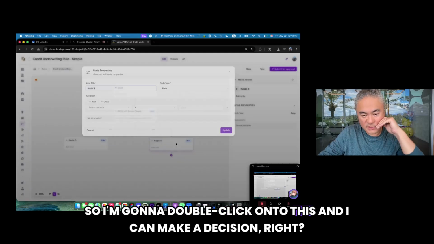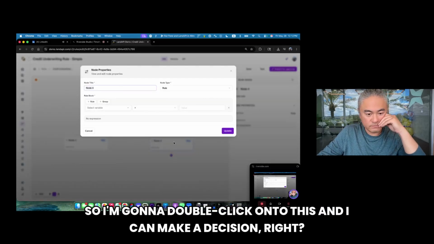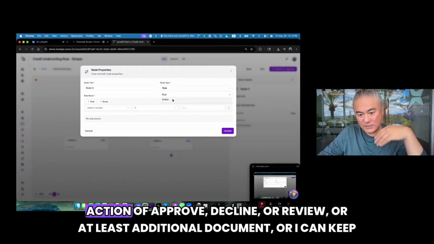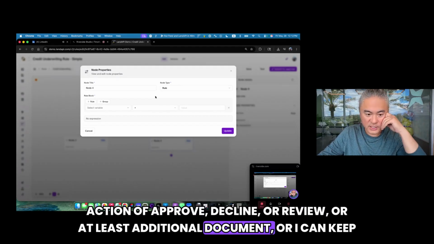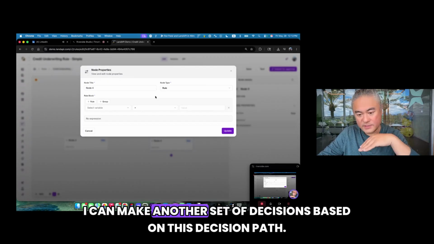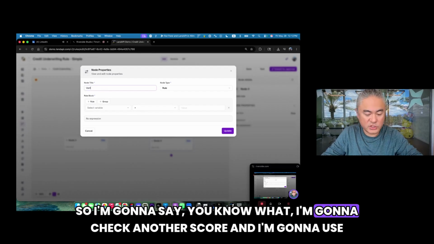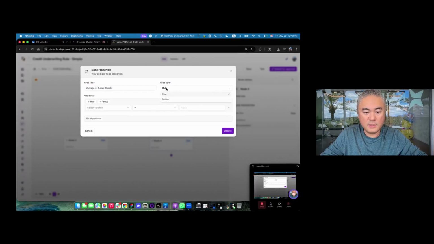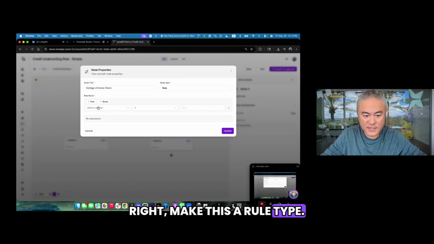I'm going to double click onto this, and I can make a decision. I can say, you know what, I'm just going to end it right here, meaning that it's going to take an action of approve, decline, review, or needs additional document, or I can keep on going. I can make another set of decisions based on this decision path. So I'm going to check another score. I'm going to use the Vantage 4 score check. Make this a rule type.